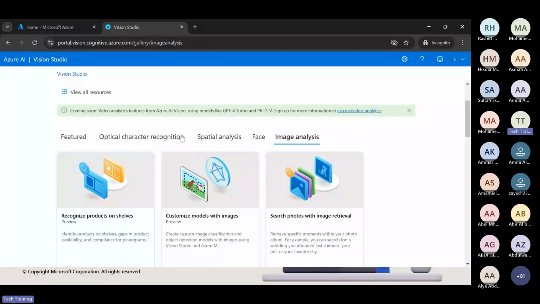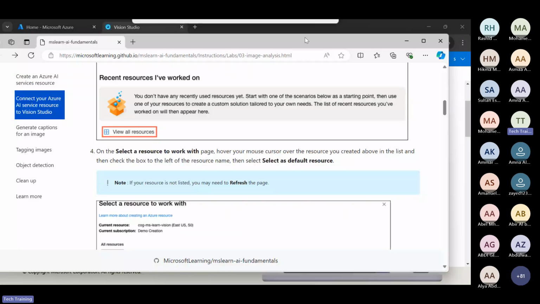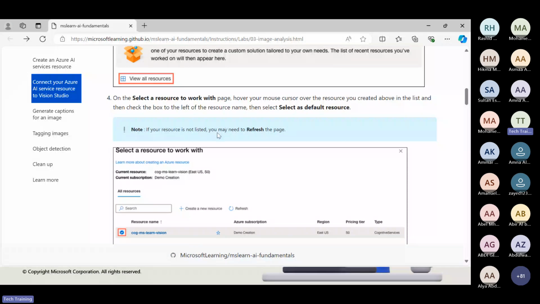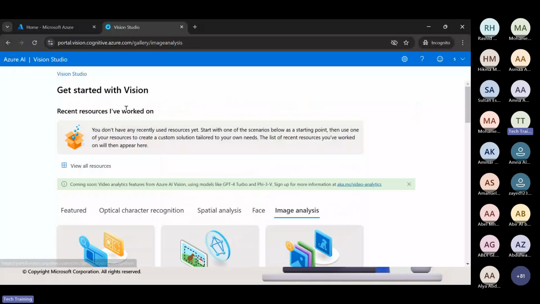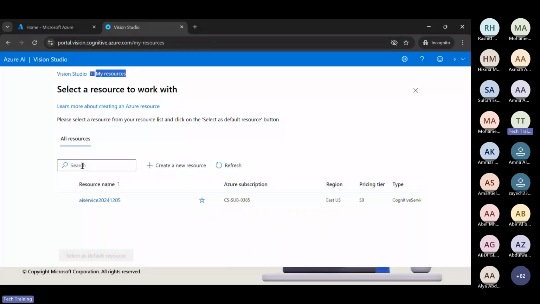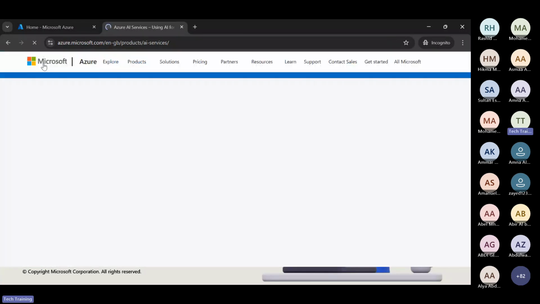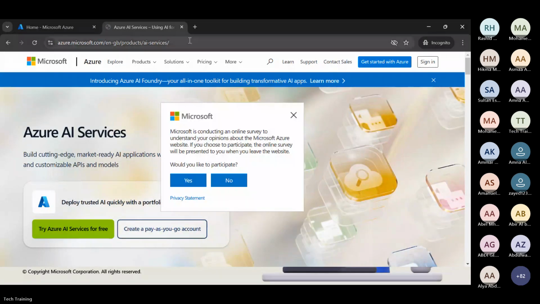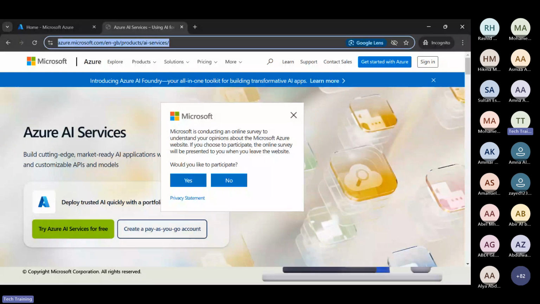If we go again to the instructions, I'm just switching between them in order to be on the same page with you. So we need to start working with the resource that we have created. Here in the Vision Studio, we can see our resources. This is the resource that we have. Again, I will show you what I did. Sorry, I just pressed something wrong.